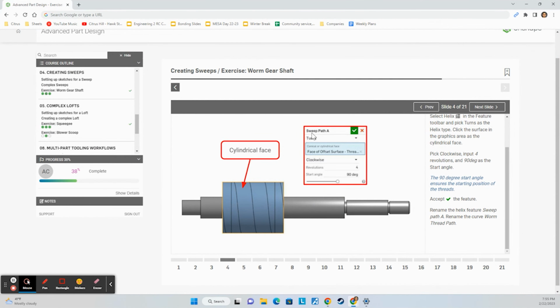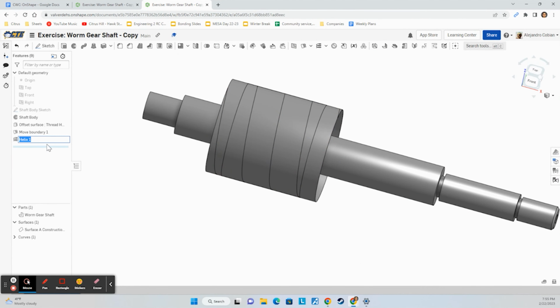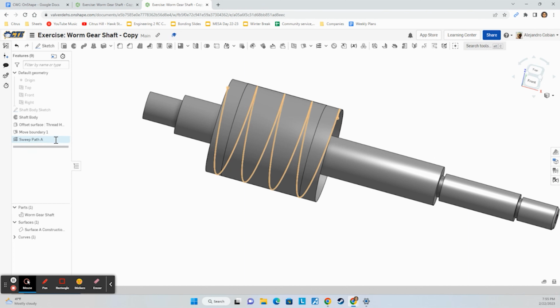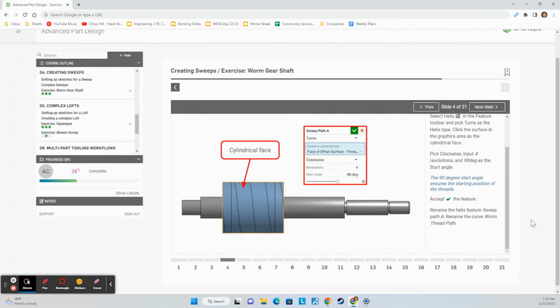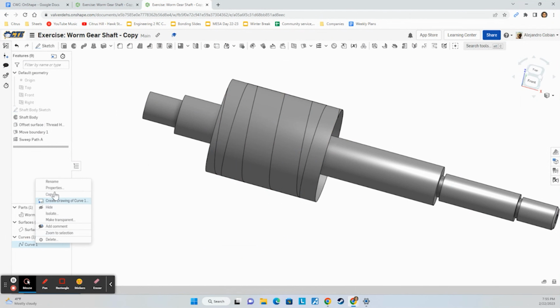And we're going to rename this as sweep path A. So right click on helix, click rename, and it'll be sweep path A. Notice we formed a curve down here. We're going to rename this as well. It's going to read worm thread path. Right click on curve 1, rename, worm thread path.